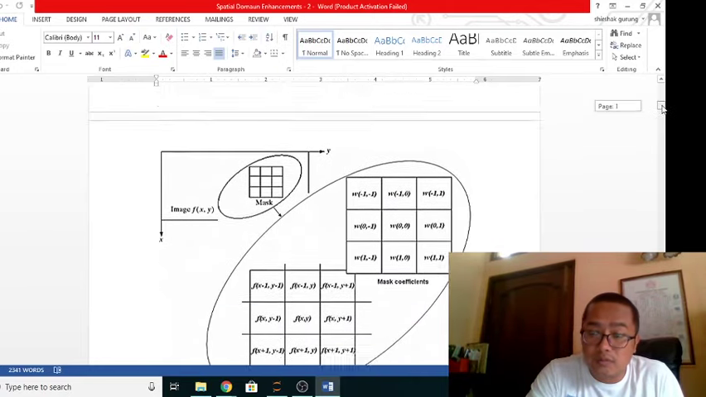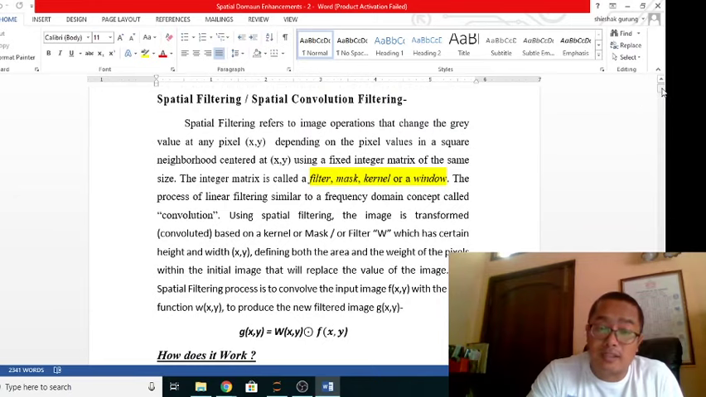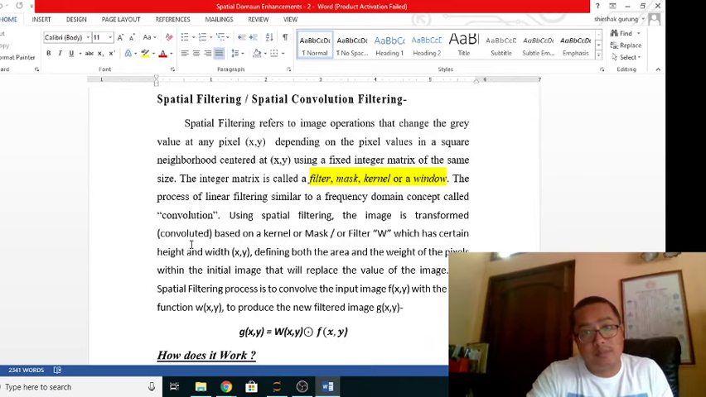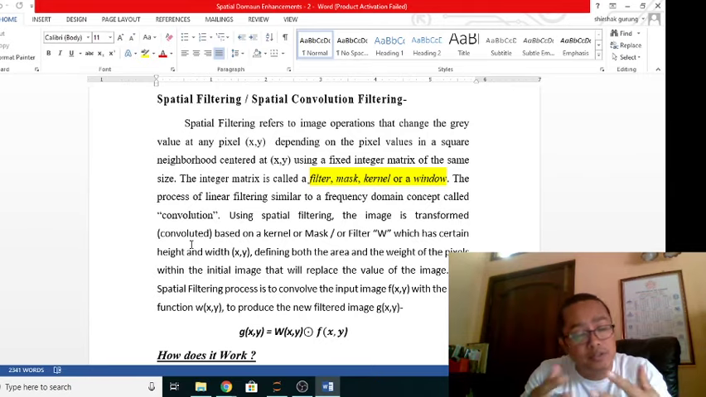So what is convolution? Convolution is actually a mathematical term where two signals are combined to get a third signal. Now, since we're talking about an image and it's a two-dimensional plane, we call it spatial convolution. So we are taking an input image and convoluting it with a mask in order to get a new image.